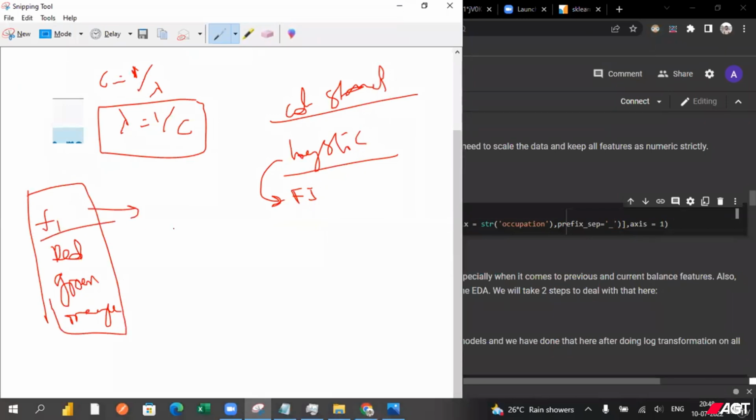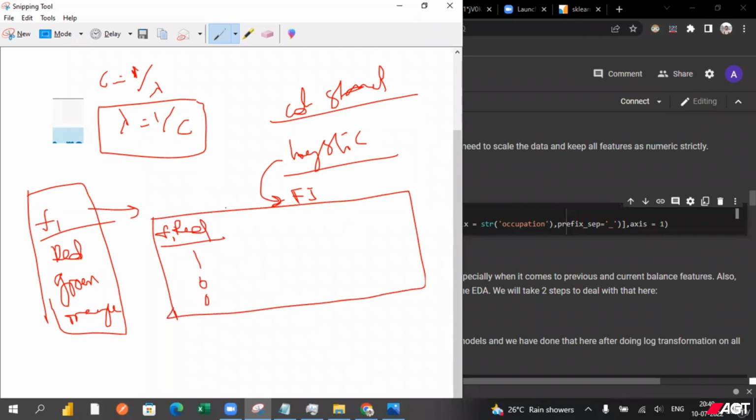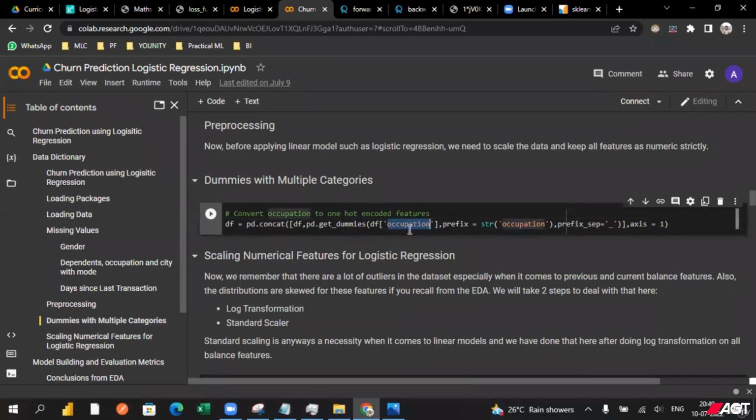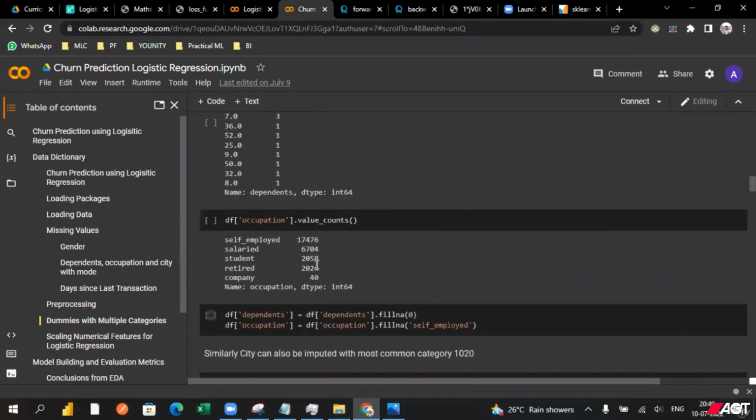If you apply one hot encoding, it will convert each value to a column. That means it will create F1 red. Whenever you get the red value, it becomes 1, and for all the remaining values it becomes 0. Similarly, it also creates another column for green, F1 green, and whenever you get green in that row, it gives a 1. For all the other values, it gives 0. So that is how it works with the occupation values.